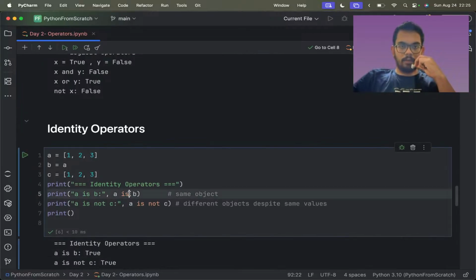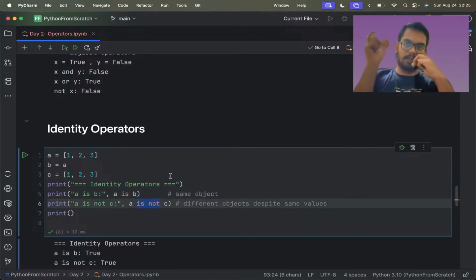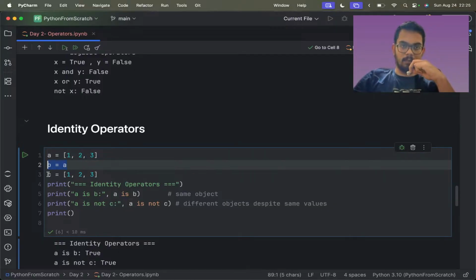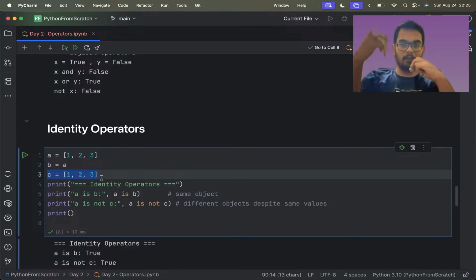So identity operators are these two keywords, is and is not. If two variables have the same values, or if they are the same object, not just the same values but the same object. For example, if A is [1, 2, 3], and B is A, then B is A, but C is not A. C is a different [1, 2, 3].